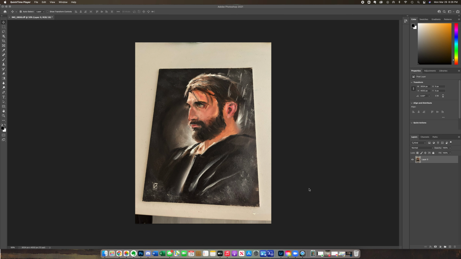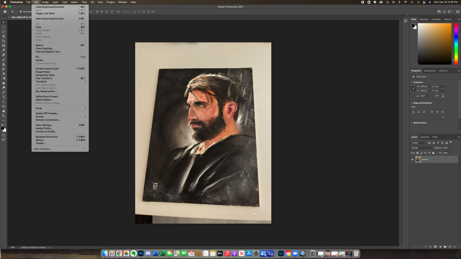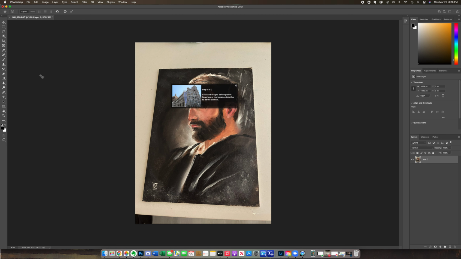So the first thing you want to do is go to Edit and down to Perspective Warp. When you click on Perspective Warp, this screen will open. It says click and drag to define your planes. Snap two or more planes together to define corners. All we need to do is define one plane.